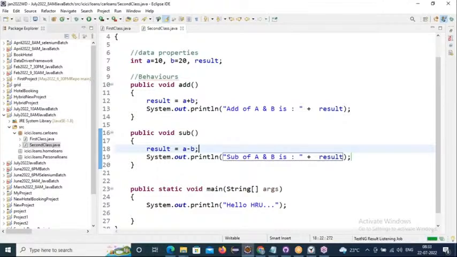Then only the building has a state. Yes or no? Yes. Yes, sir.